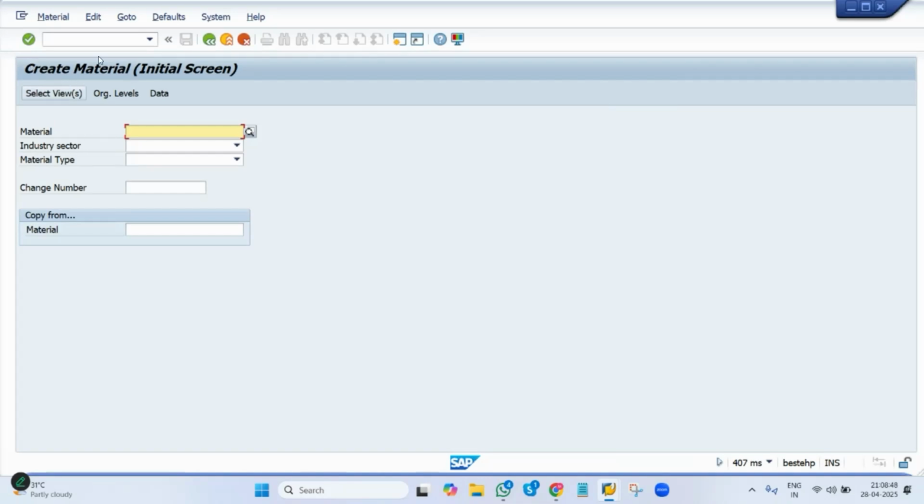Okay. So this is the creation screen of material master. You can see Create Material. This is the initial screen. Here first we need to give the material, that is, what material you need to create. It will allow up to 18 digits. It is alphanumeric, so you can maintain up to 18 characters. You can give any code. If you want it from the number ranges, then you need to leave this blank.